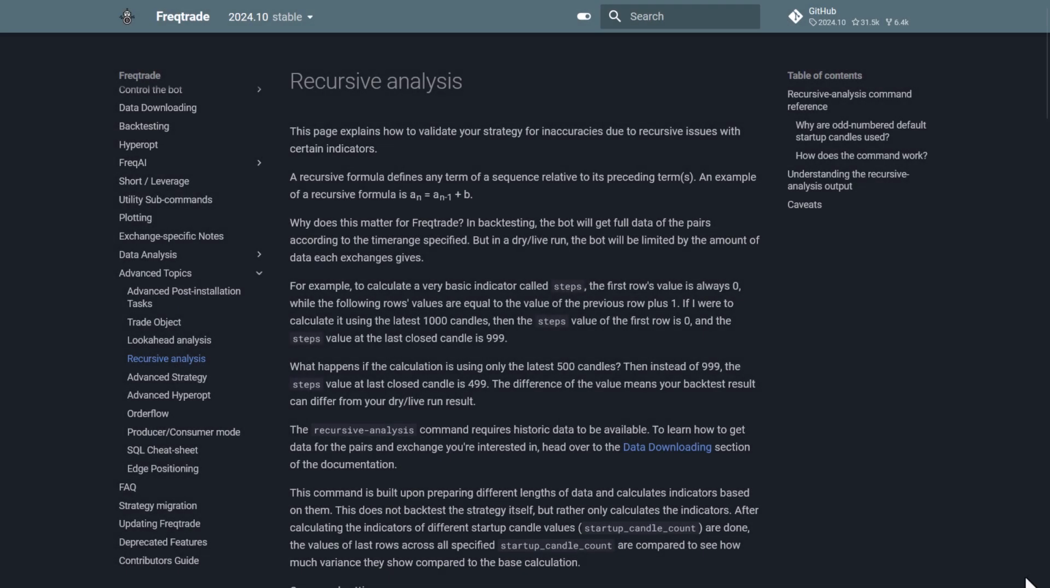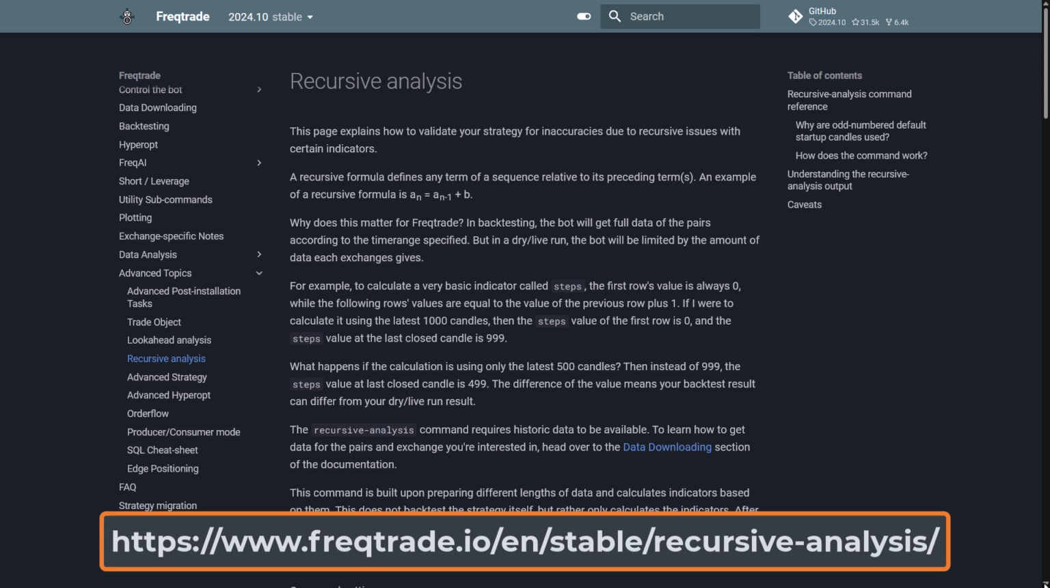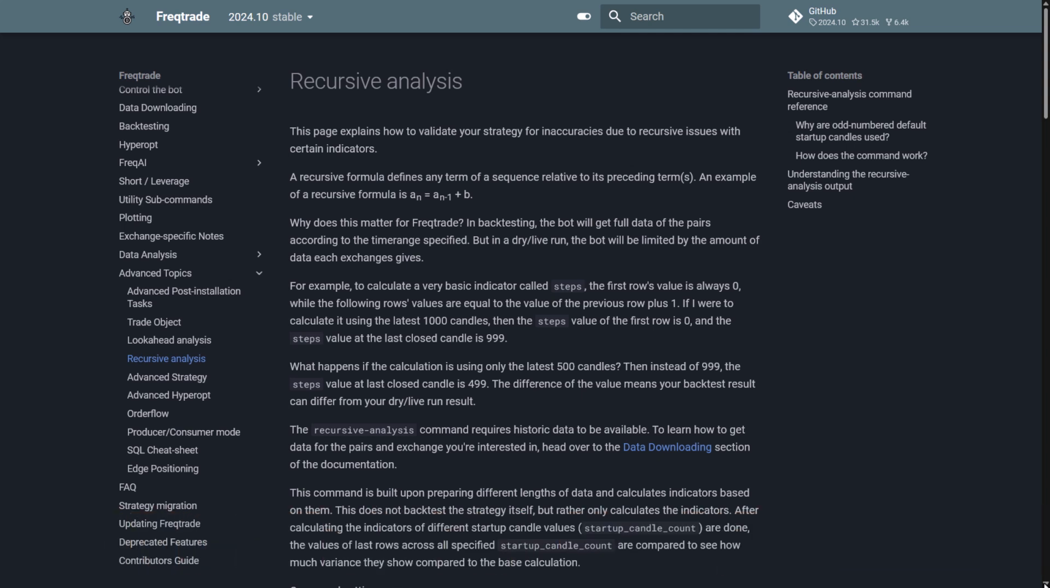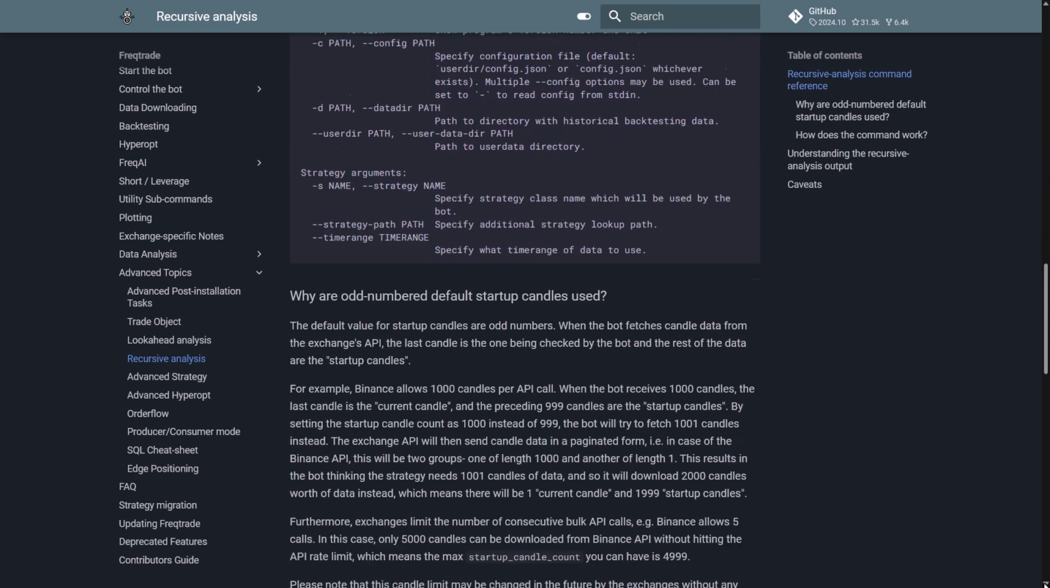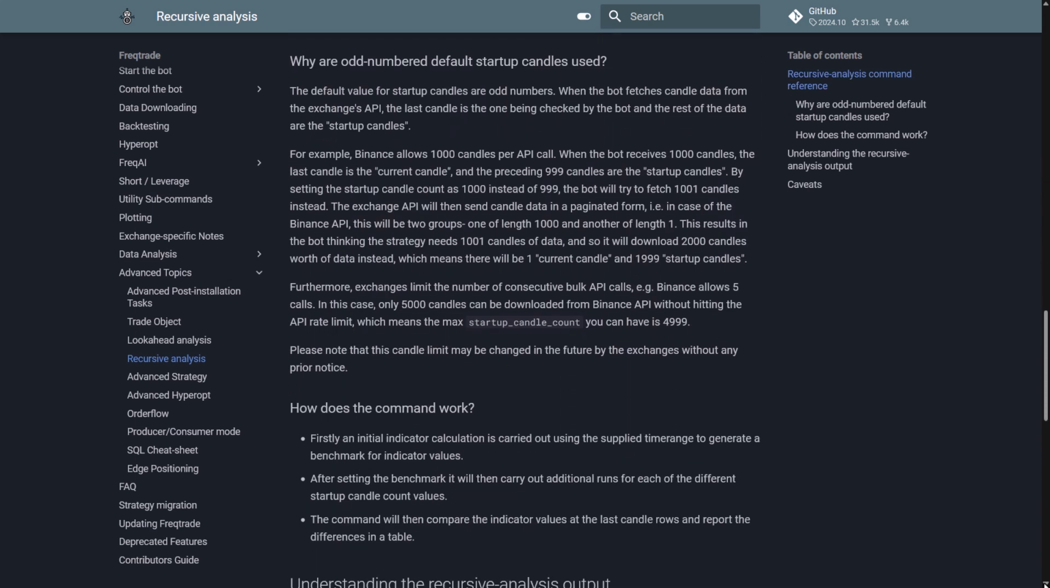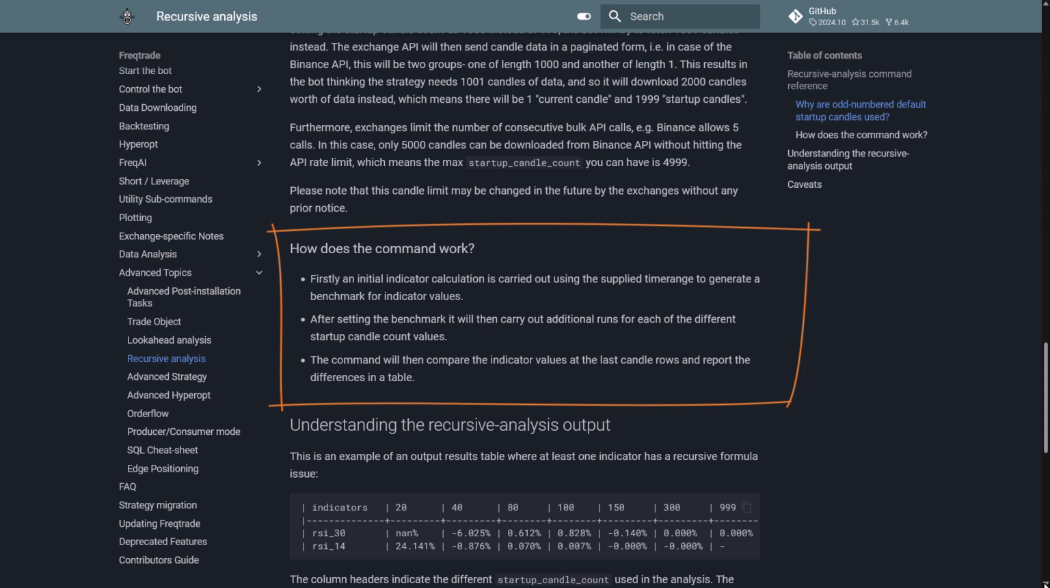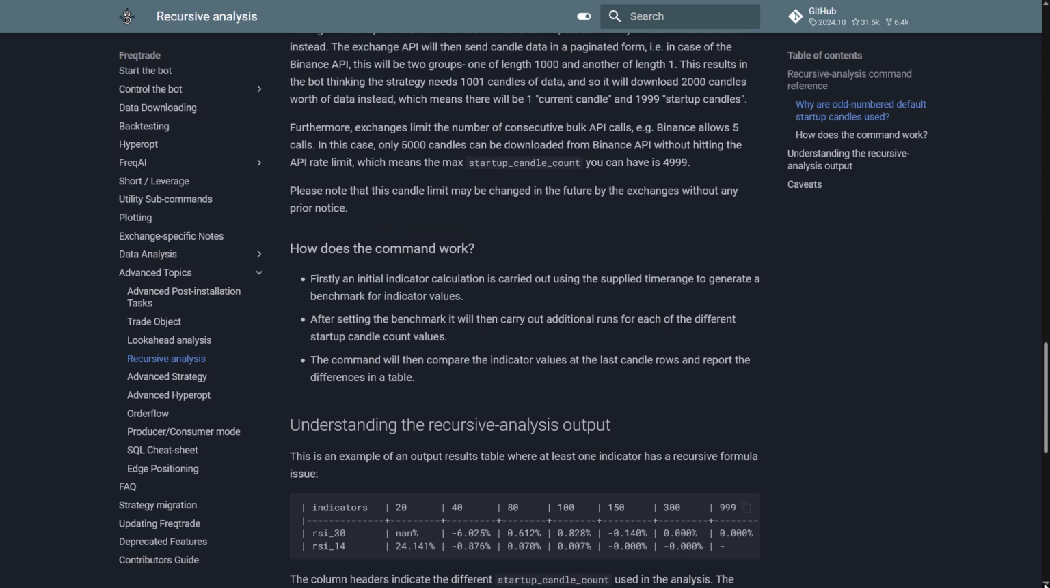The recursive analysis function deserves some explanation before demonstrating. Recursive analysis in Freqtrade checks if your strategy's indicators give consistent results when less historical data is available. In backtesting, the bot has all the data, but in live trading, exchanges only provide a limited amount. And this can cause some indicators, especially ones that rely on previous values, to behave differently. The recursive analysis tool simulates this by using different amounts of data and comparing the results. If there's too much difference, then you might need to adjust your setup.